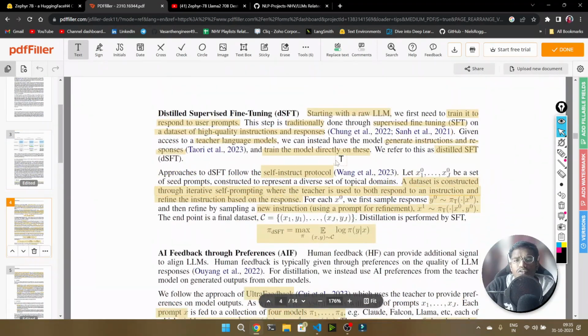Okay, so now coming on to DSFT, which is Distilled Supervised Fine Tuning. Here they'll start with a raw LLM, which is Mistral 7B v0.1, the base model here, and they'll train it to respond to user prompts. So this is how normal supervised fine tuning works. You'll have a set of instructions and a set of responses, and you will fine tune a model to align to the instructions and provide the response. So that is what happens usually.